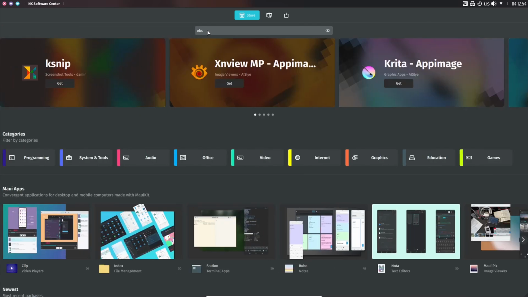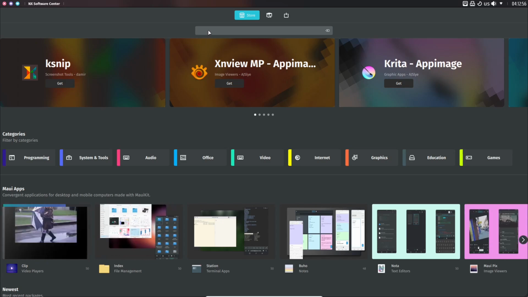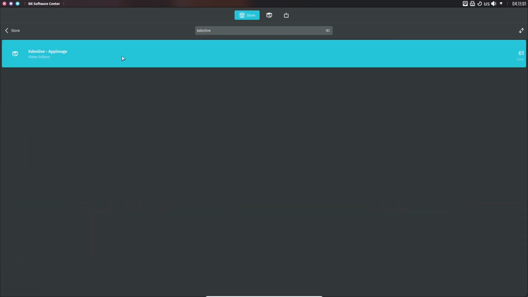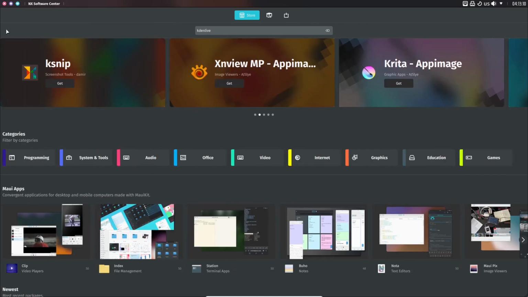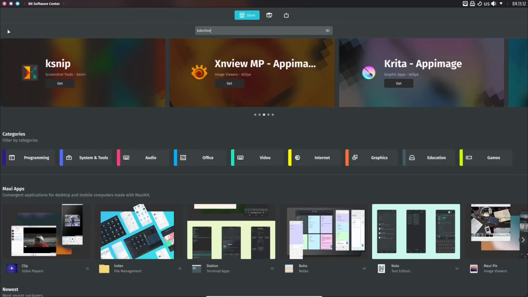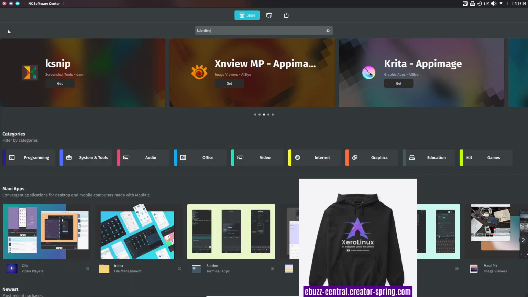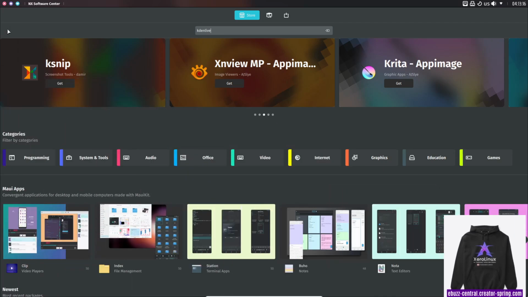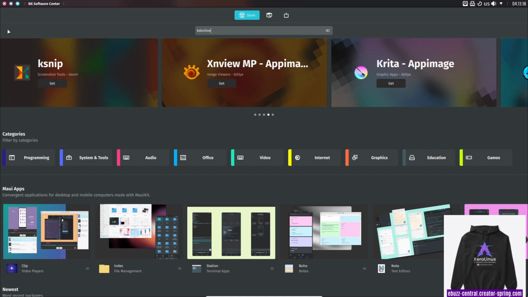And let's see if we can find something like Kdenlive. Kdenlive. And it pops up right there, and it is an app image. And then you do have a regular app right here. So you have an easy way to get software on Nitrix. And it's got a beautiful store, one of the best looking stores in a Linux distro, in my personal opinion. If you disagree with me, let me know in the comments below.